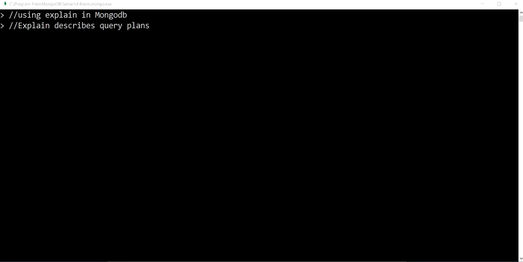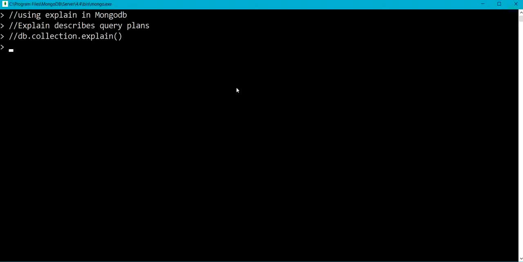So we can use the explain method. The syntax for using the explain method is db.collection.explain. Explain can be used with various methods of MongoDB. Here I am going to use explain with the find method.